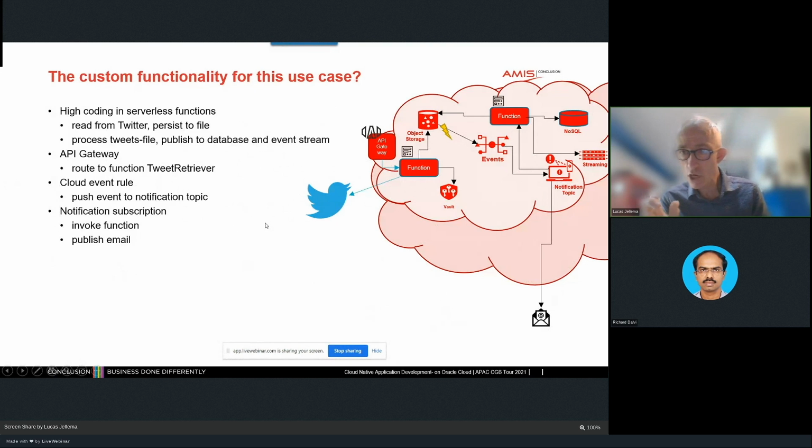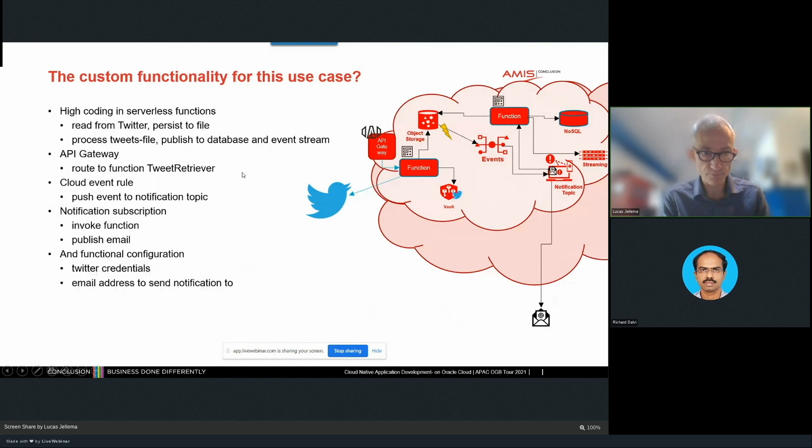So these are the custom code and the custom configuration that I add for implementing the functionality I introduced earlier on in this presentation. What you also need to do is to add the Twitter credentials for accessing the Twitter API to the vault. And of course, you also need to configure the email address that the notification needs to be sent to.